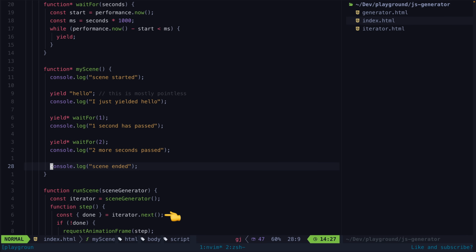Request animation frame will trigger another step. Again, it will yield, causing control to go back to our run scene function. Request animation frame will trigger another step. Again, it will yield, causing control to go back to our run scene function. Another step will be triggered. Again, it yields, and it keeps doing this over and over.